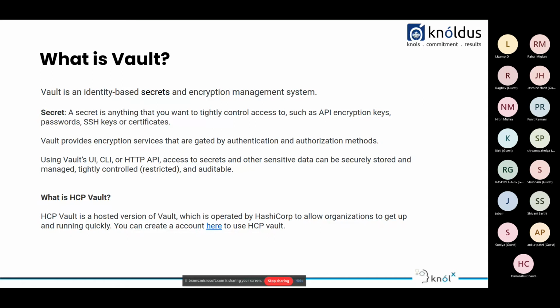And going to the encryption management system, Vault encrypts secrets at rest. We will be focusing on the architecture diagram, like how it is doing that. We have several components that help in achieving this encryption management system in Vault. Now looking at the secret, what is a secret? A secret can be anything that you tightly control access to, such as database credentials, SSH keys, certificates, which we use in internal cloud, or we can say in internal infrastructure. Then we have passwords, etc.